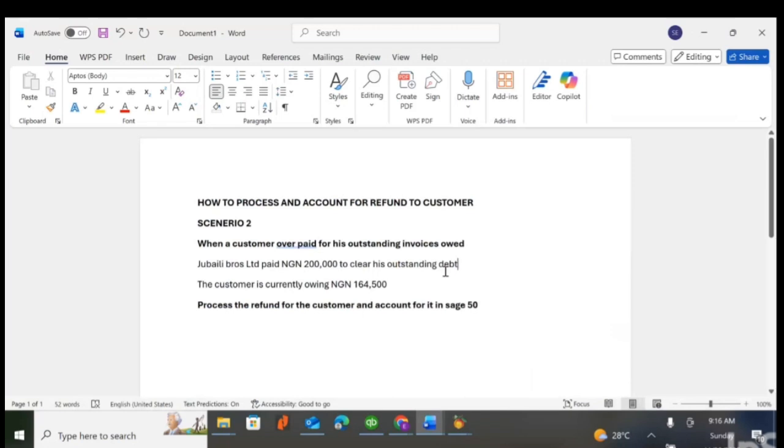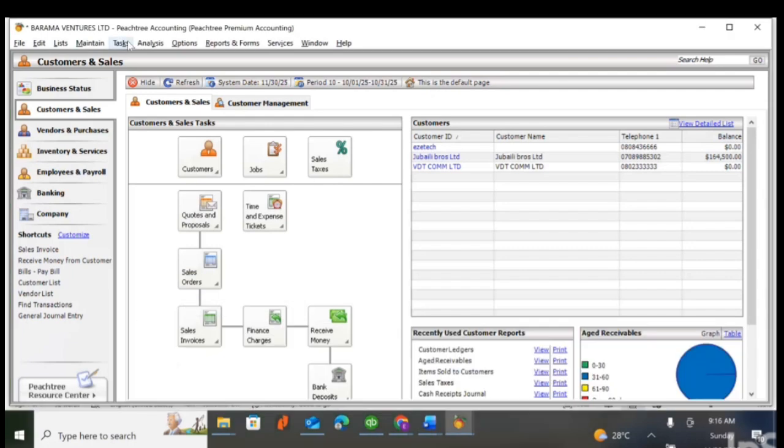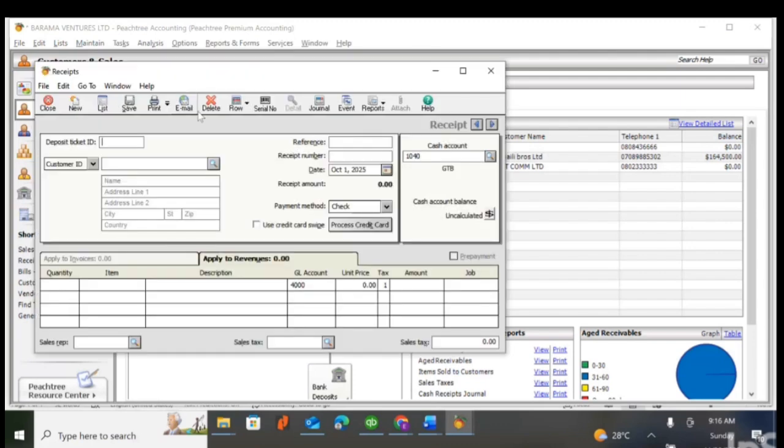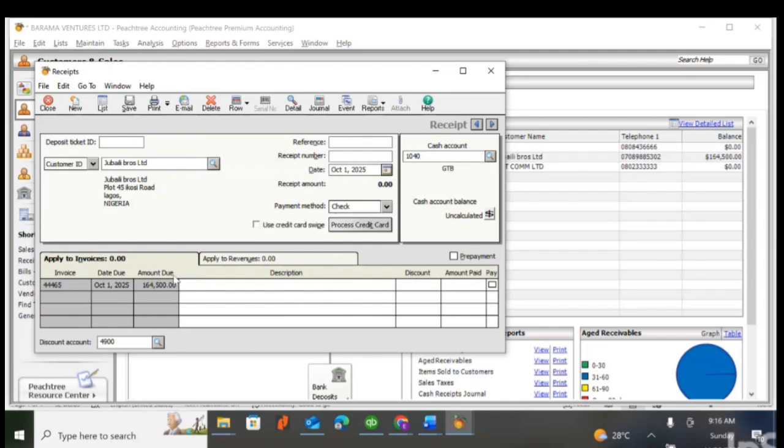This one is straightforward. In this particular situation, what we need to do is to first pay this 200,000. So what are we going to do next? We go to our task. Let's first receive the money. For the customer, Dubai Bros Limited, click on Dubai Bros Limited. You can see the customer is owing 164,500.